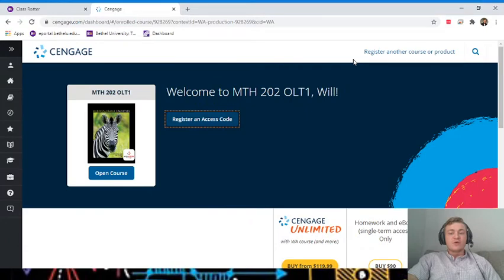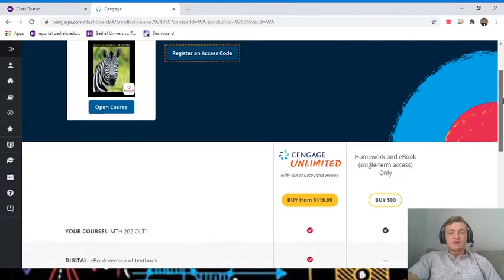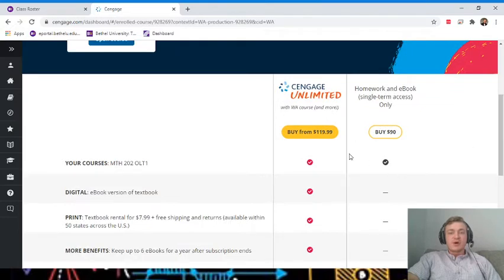If you are looking to purchase access from WebAssign, you will want to scroll down where you will see 2 prices, Cengage Unlimited and Homework and Ebook.